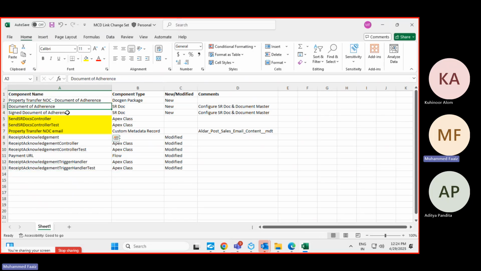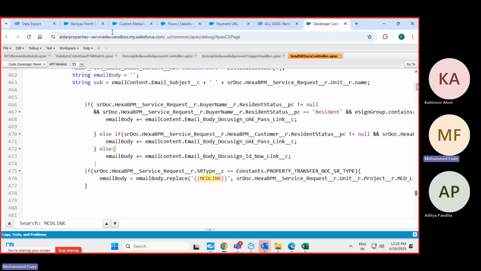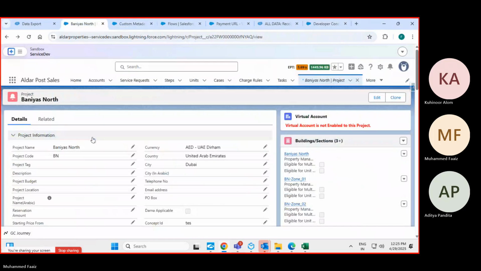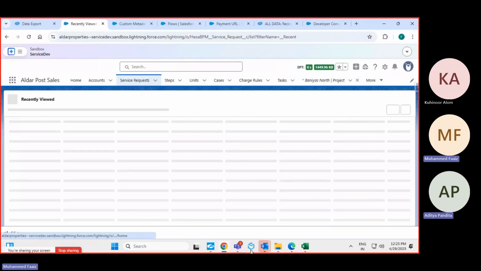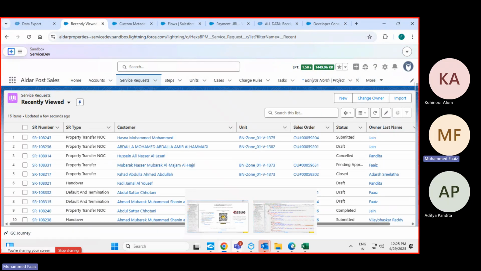The second part: we need to configure the document of adherence and sign document of adherence by passing the docgen ID and delivery option ID, so the document will be generated. When we click on send for signature, it will be sent to the buyer's email.